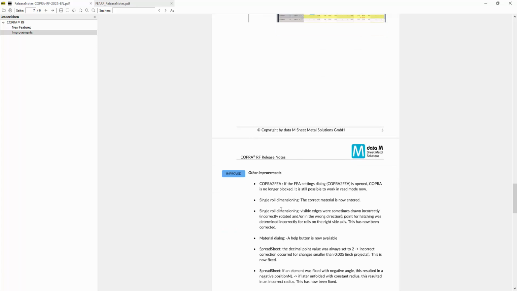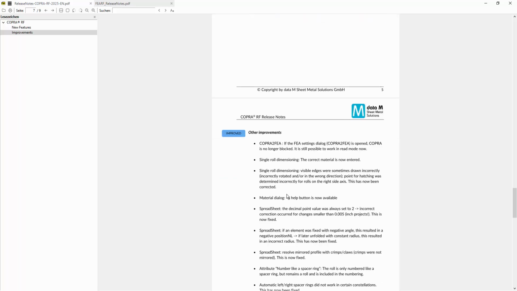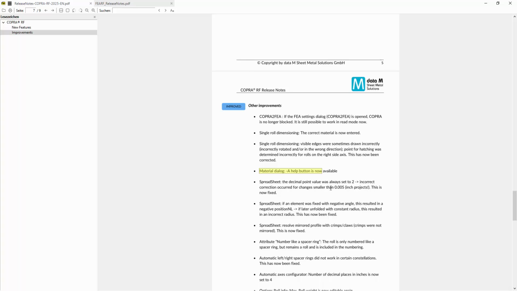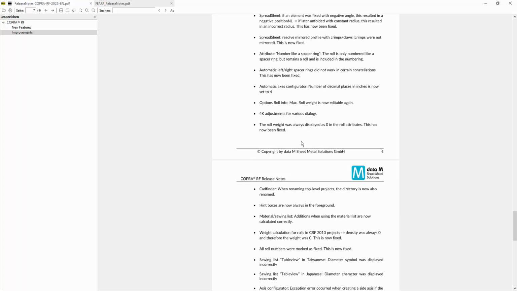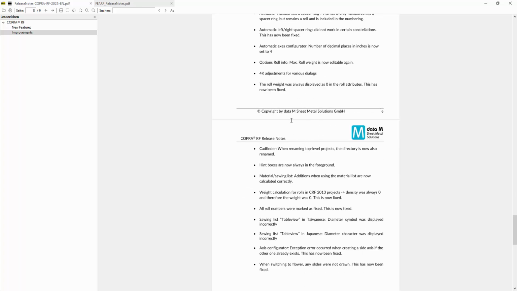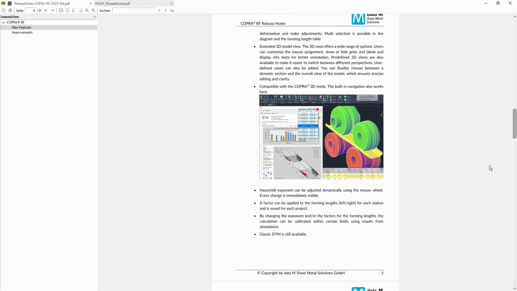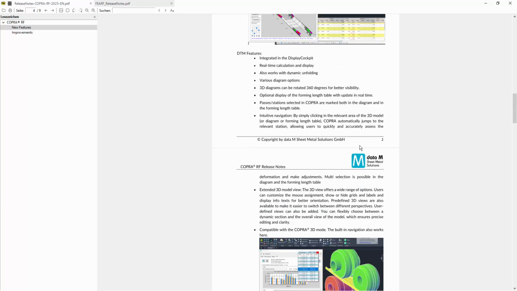You can see at the end, of course, new improvements or small bugs we found out. I guess this one, for example, is a nice one: material dialog, help button is now available. Some improvement with the inch projects, and also interesting that the 4K adjustment for compatibility with 4K screens has been improved. Go over these features and let us know. Good. So this would be a quick review of the release notes of RF.